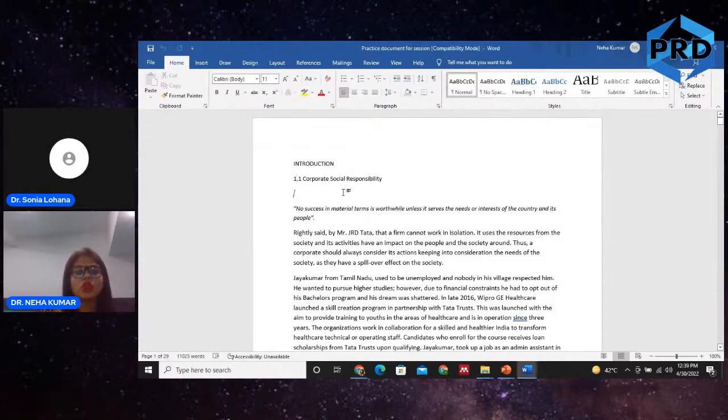So this is the Word document, Microsoft Word, with which each one of us is familiar. I'll just quickly help you understand the basic features of MS Word, just a very quick introduction, and then we'll move to the technical features of MS Word, which are very useful at the time of writing your thesis or research article.